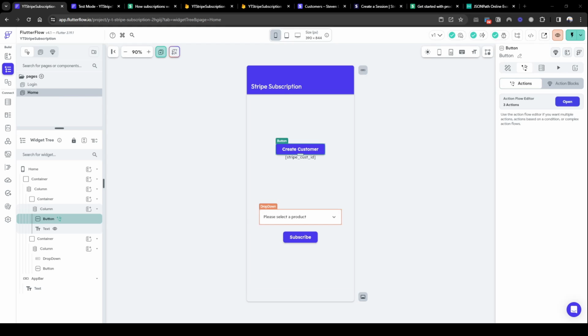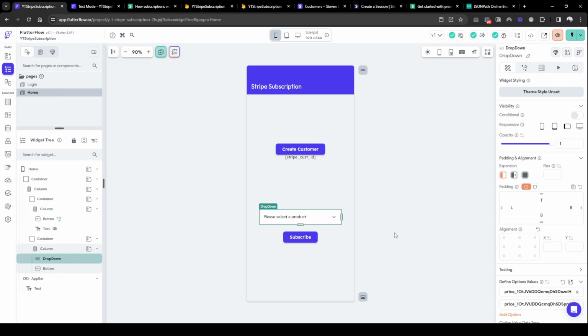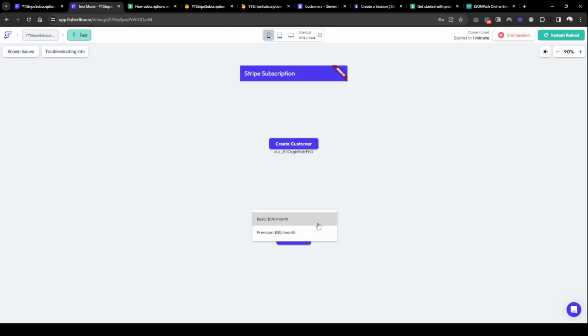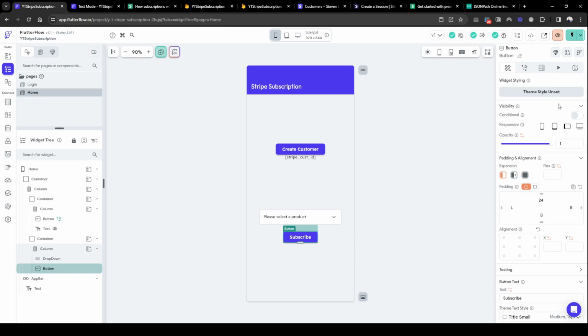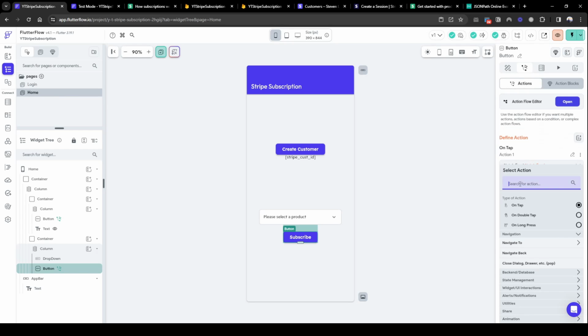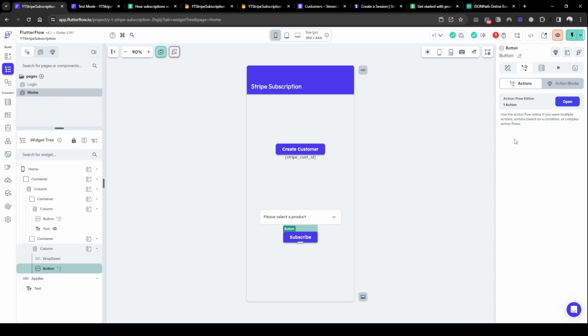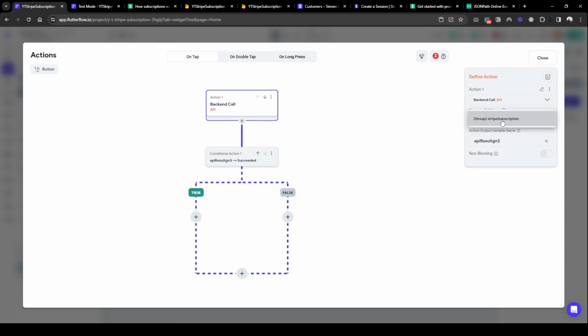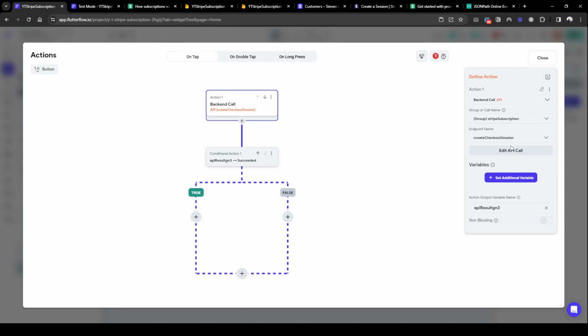Next, what we need to do is configure the checkout flow. So as I mentioned, the flow is very basic here. What I want is basically the user to select a product based on a product, and when they press subscribe, we capture this information in our backend. So let's do this. So we need to configure the action. The action we need is similarly an API call. And the API call is going to be Stripe subscription, create checkout session.